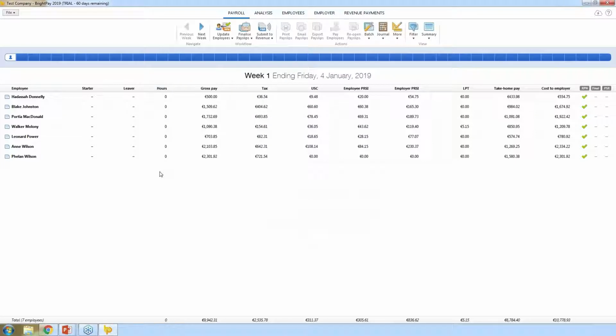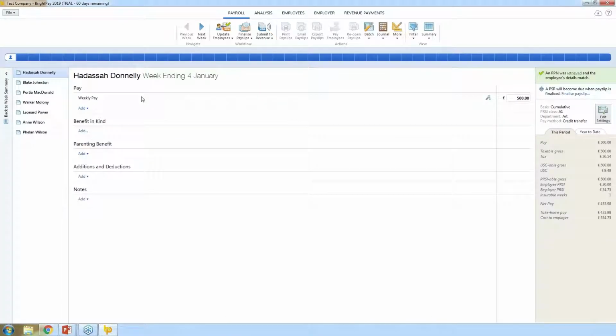And that will then place those additional column items on your summary view for you. Okay. So to edit a particular employee's pay, simply click on the employee name. Now, for those of you who used BrightPay in the previous tax year, there's no change to how you enter your employee pay information in 2019. So it all remains the same process.